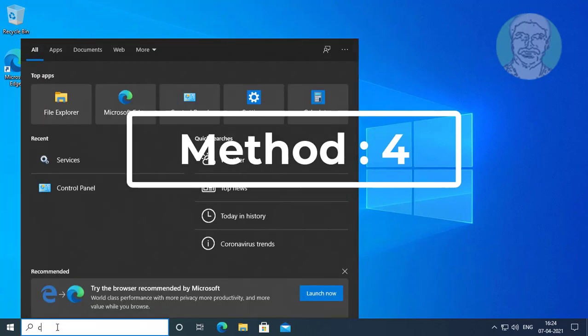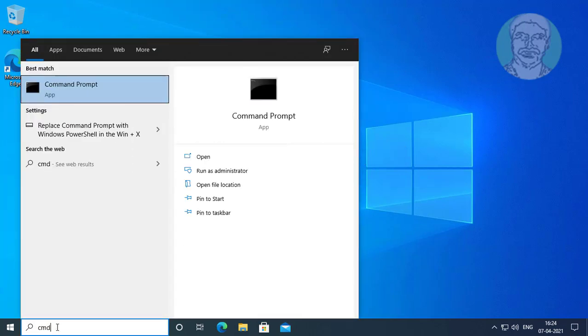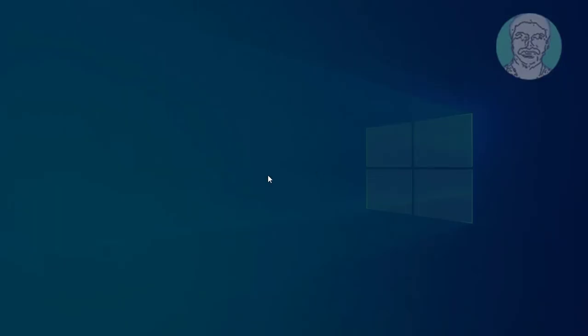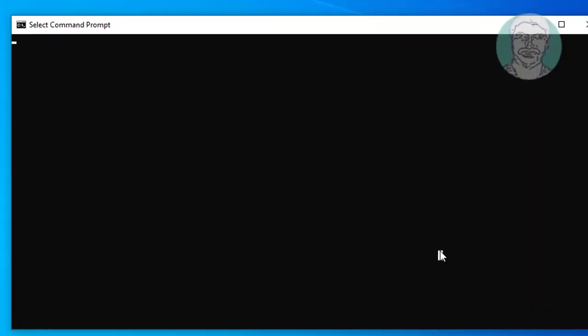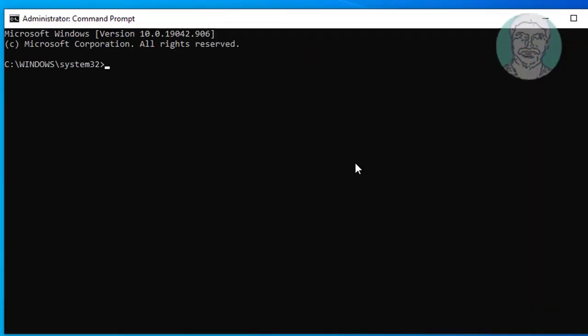Fourth method is type CMD in Windows search bar. Right-click Run as administrator. Click Yes to continue. Type sfc /scannow.